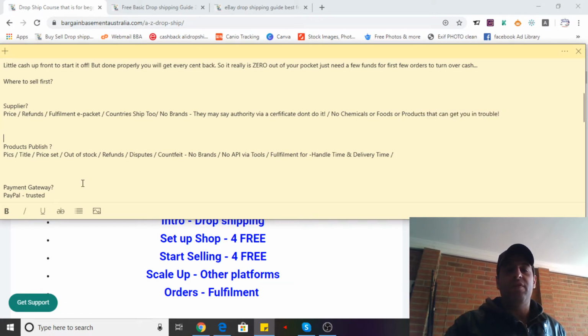Try to stay away from things like shoes at the start because they come in different sizes and colours. Try to stick to something basic and general. And it doesn't have to be the best selling product. If you believe in something and you're passionate about it, it will sell.